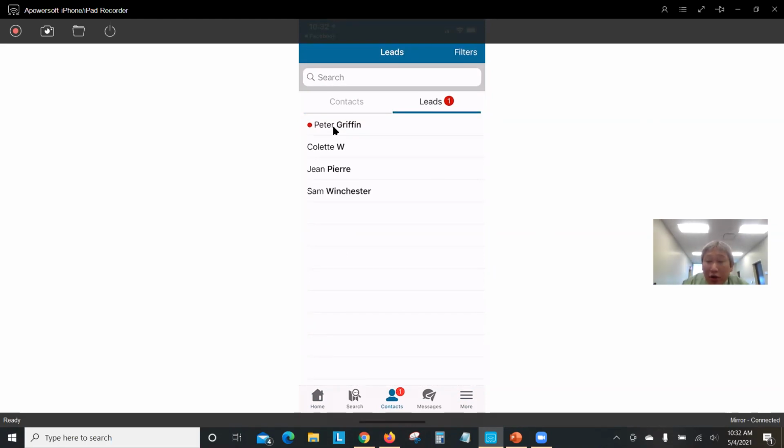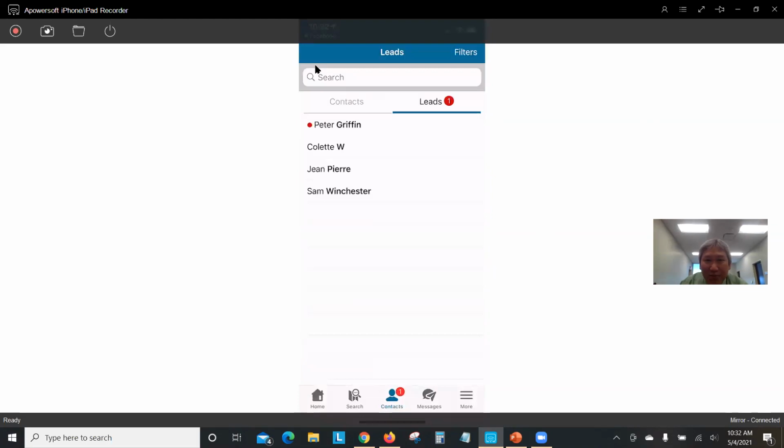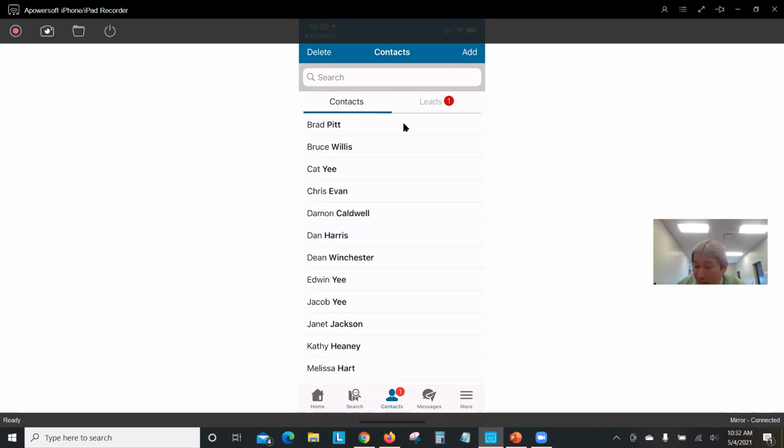Okay, from here, you can tap on the new lead, and then you can tap accept, and it moves them over to your contacts. Let me tap the X. I leave them in here for class purposes. Okay, so back to contacts. Up here, you have the add under contacts, not under leads.